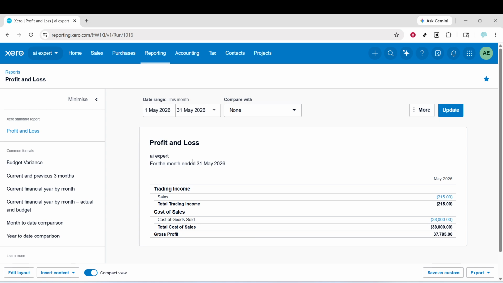That's it. By following these steps, you can remove unused custom formula rows from Xero profit and loss reports for a cleaner, more reliable layout.